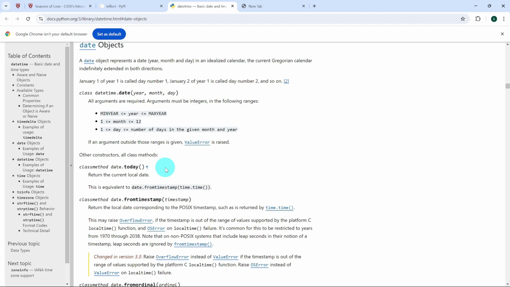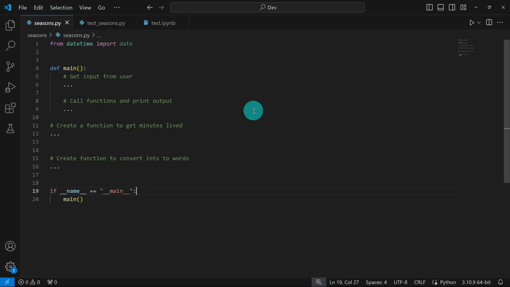So I'm going to go ahead to VS Code and we're going to start coding this exercise together. And in VS Code, this is what our file seasons.py should look like. We have date already imported. We have a main function. At the end, we call main. And I went ahead and added a few comments which will serve as guides.